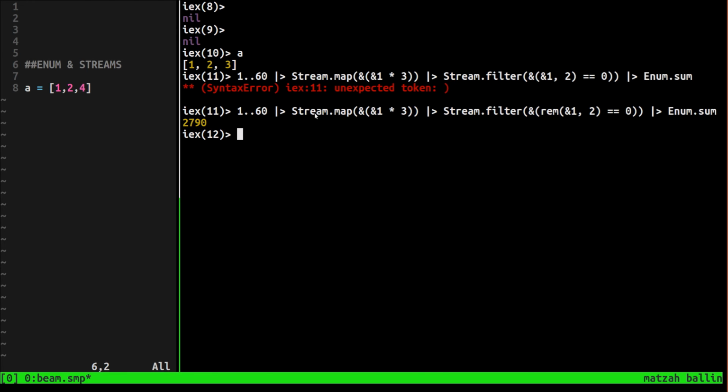And again, the stream and the enum modules both have a lot of really awesome functions to act on enumerables. So go ahead and check out the docs, the Elixir docs, and play around with it. We'll see you in the next video.